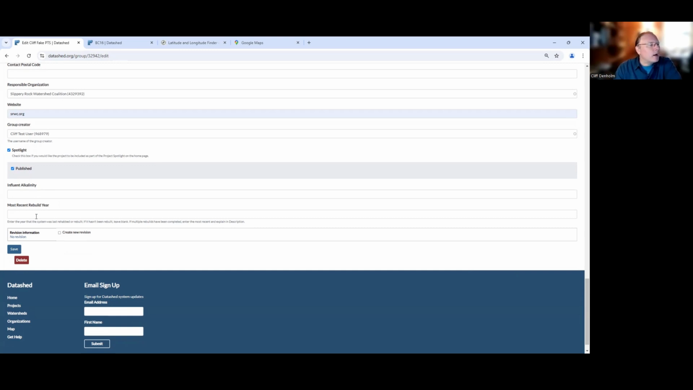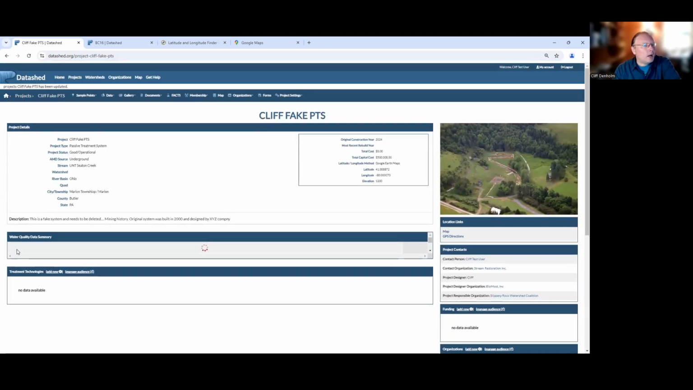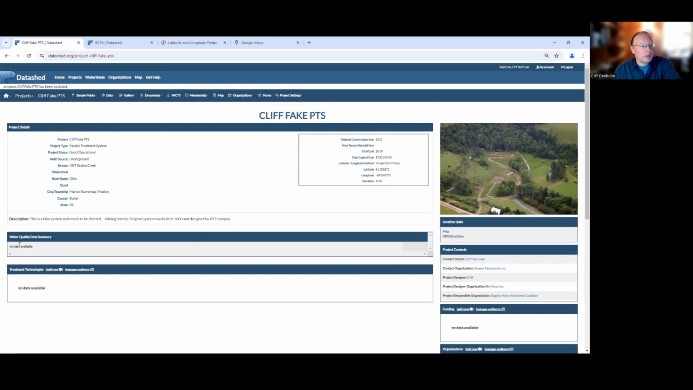That's just a bug. And again, the most recent build year, if you were building the system a second time or a third time, or fourth time, this would be where you place that. But again, I'm going to move this field in the future, so that it is located underneath the original. So again, when you're all done, now you have basically a project page. You can see that these fields that you've entered in are showing up.